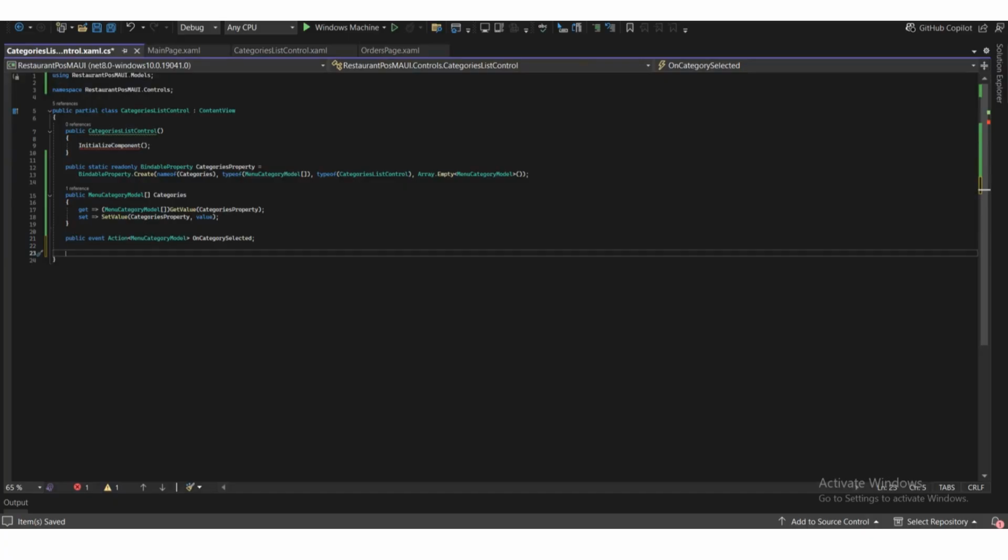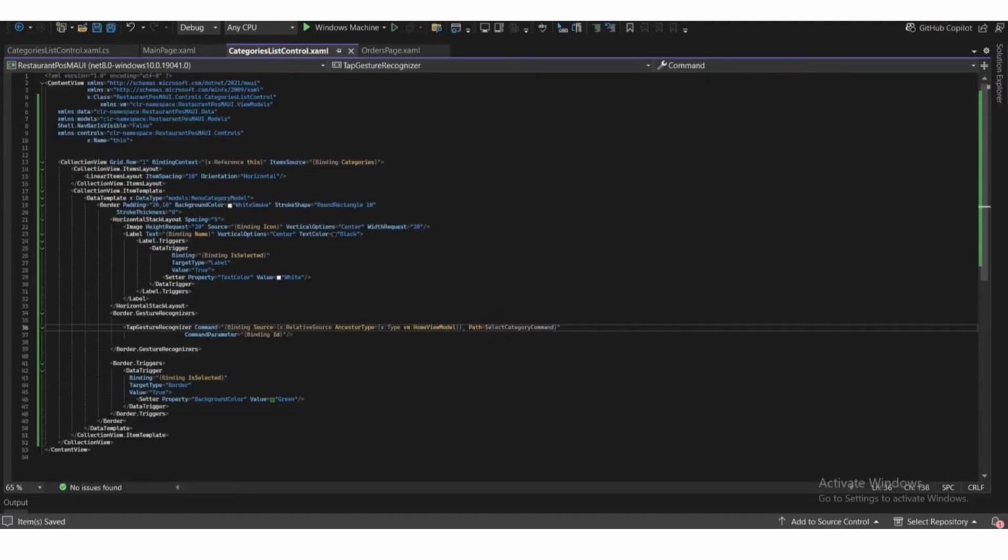Okay. So now I'm just going to create a private void SelectCategory. I'll tell you what I'm doing. First of all, let me create this menu category model, which will be a category OnCategorySelected invoke category. Okay. What I'm doing here is that you can see here's a tap gesture recognizer of the select category command. So this event exists in our home view model, which we do not want to go to and fire the event from there.